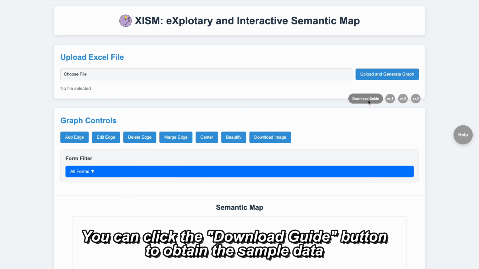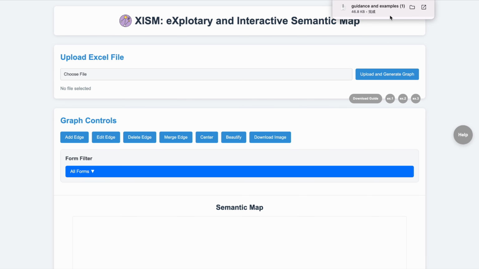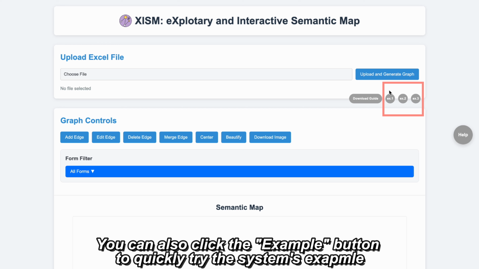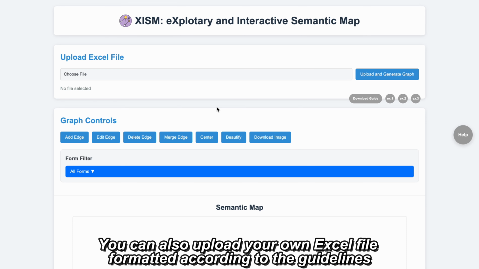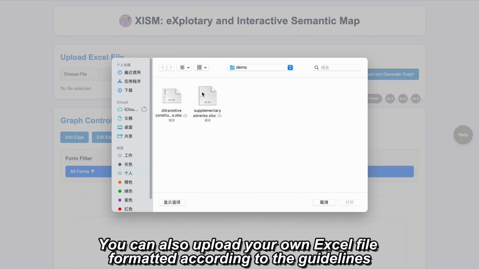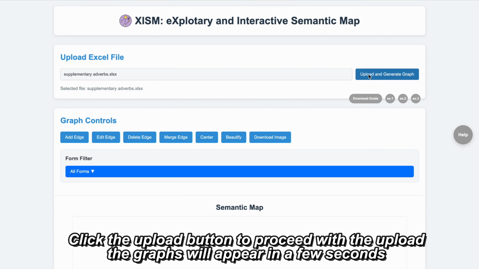You can click the Download Guide button to obtain the sample data. You can also click the Example button to quickly try the system's XAML. You can also upload your own Excel file, formatted according to the guidelines. Click the Upload button to proceed with the upload. The graphs will appear in a few seconds.